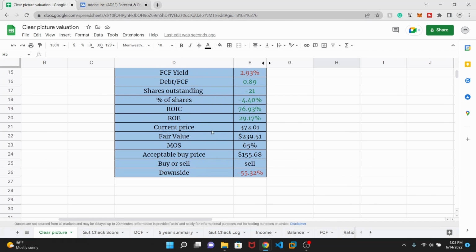But okay, let's look at it. Current price is $372. The fair value is $239. The extra margin of safety is 65%. The acceptable buy price is $155.68. So in a sense, it needs to fall more than 50% for me to buy it.